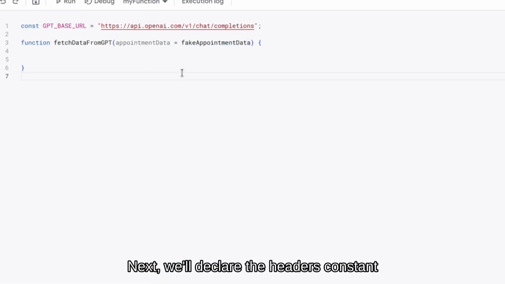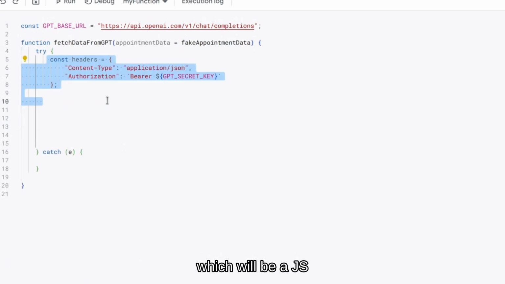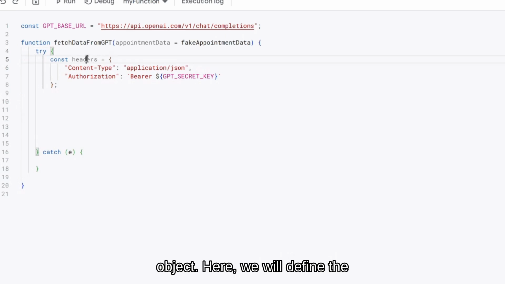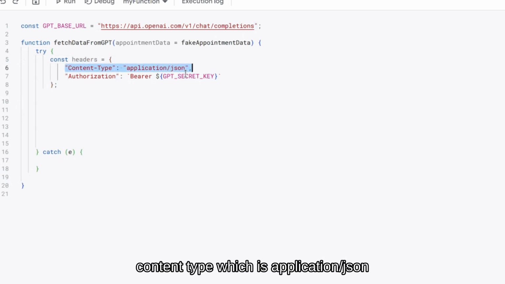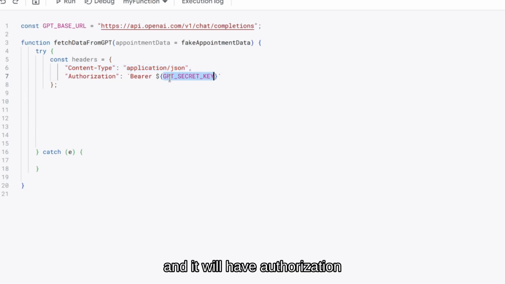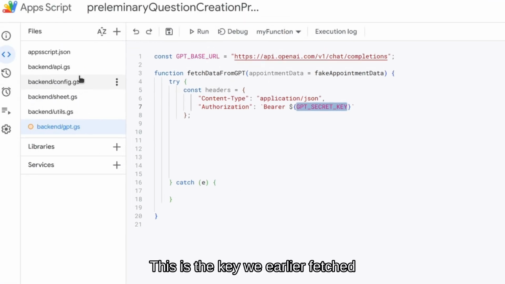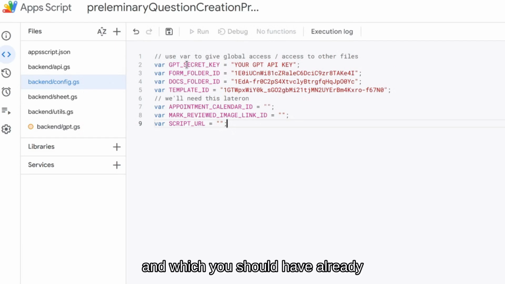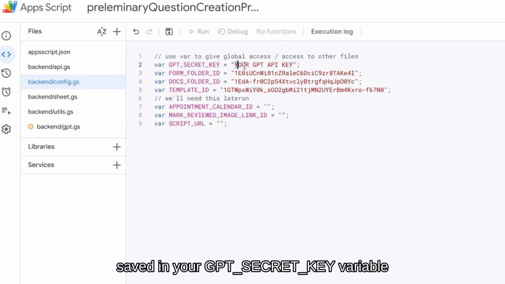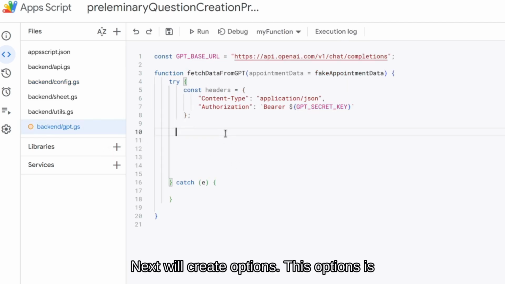Now first we will declare the headers constant, which will be a JavaScript object. In here we will define the headers of content type, which is application/JSON, and it will have authorization, which will be bearer space and GPT secret key. This is the key we earlier fetched and which you should have already saved in your GPT secret key variable. Next, we will create options.